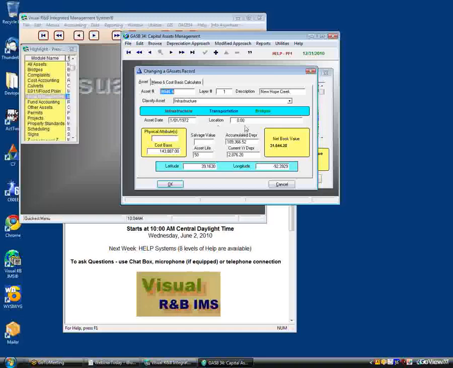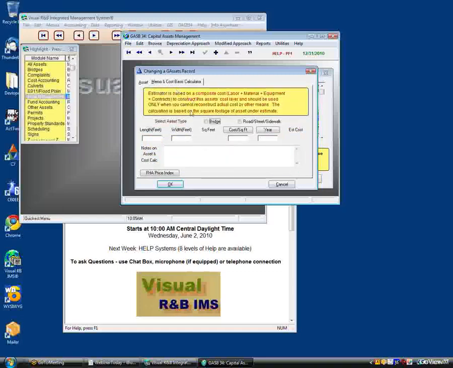Basically the asset date: this bridge was built in 1972. This would be a location, a free-form field. Physical attributes could be the decking, square footage, or whatever particular attribute. The initial value for it was $143,887 to build it. If it has a salvage value, this would be the estimated percentage, like 2%, 3%, when it totally would be junked out. The asset life is 50 years, and your numbers will vary from this, of course.